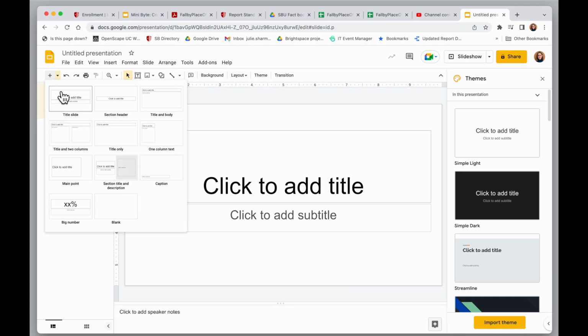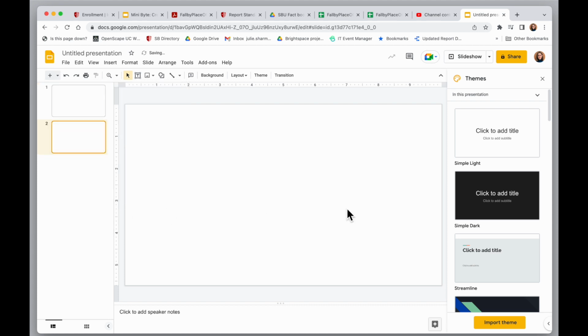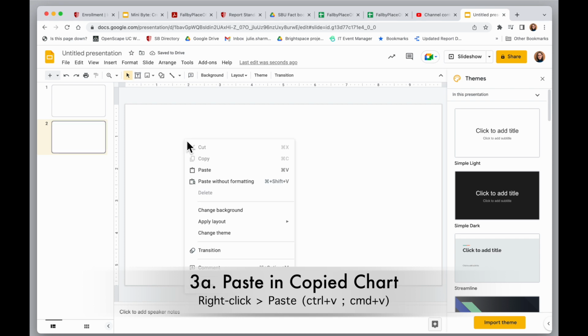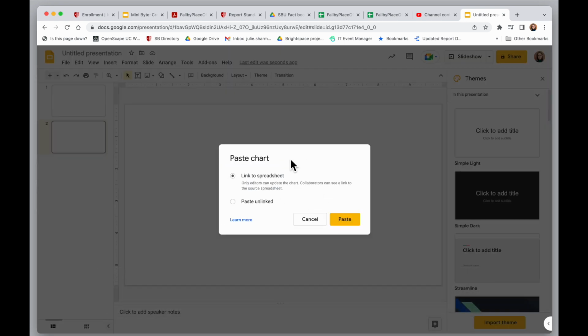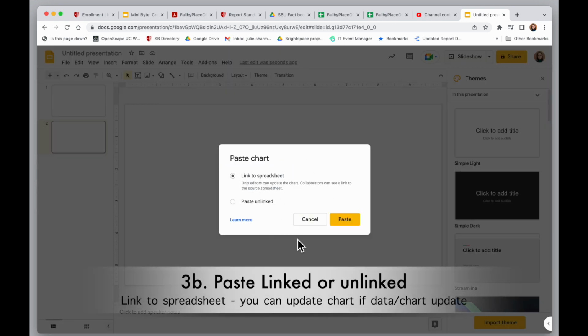I'm going to go ahead and add a new slide in here. We'll just choose an empty one for now. And I'm going to use right click and choose paste. And I get this little pop-up to choose whether I want to link this chart to my spreadsheet so that if I modify my chart in the spreadsheet, I can update it here. Or I can just place a static image of it. Whatever my chart looks like today, it'll stay like that.